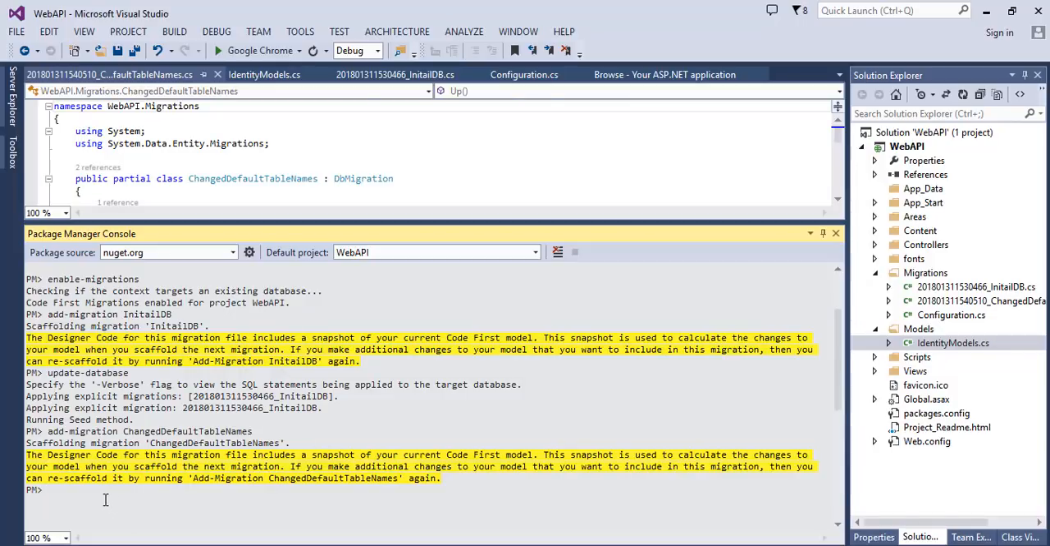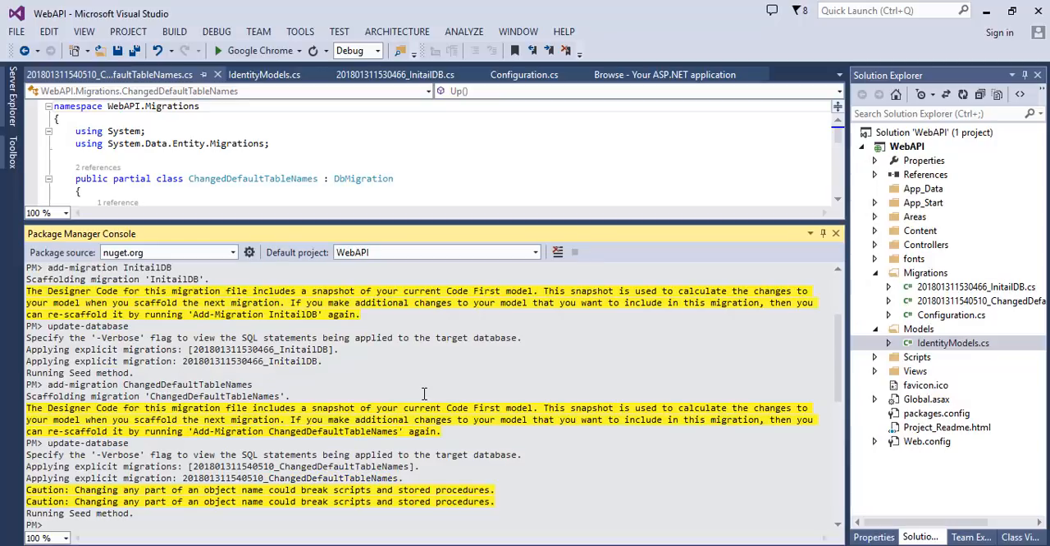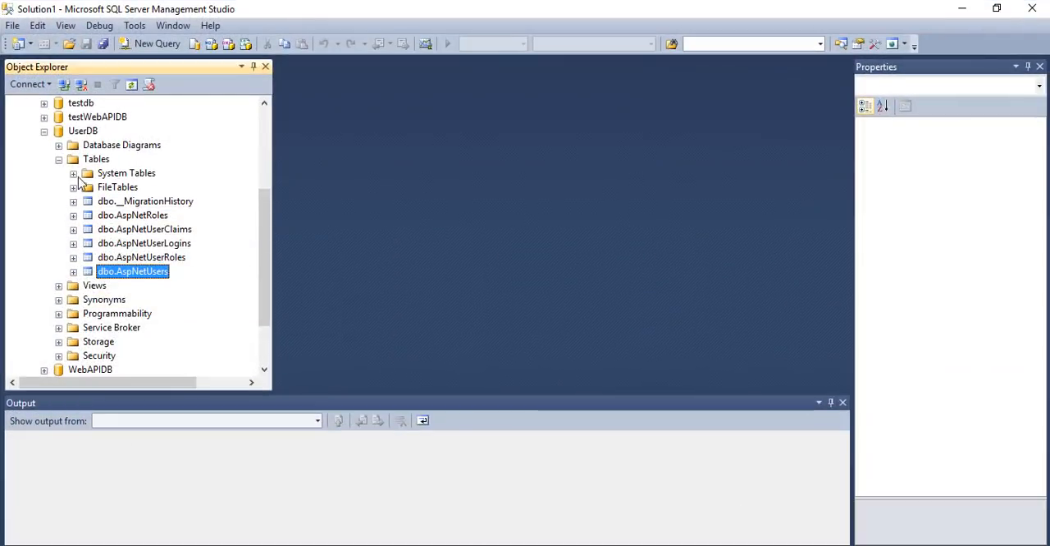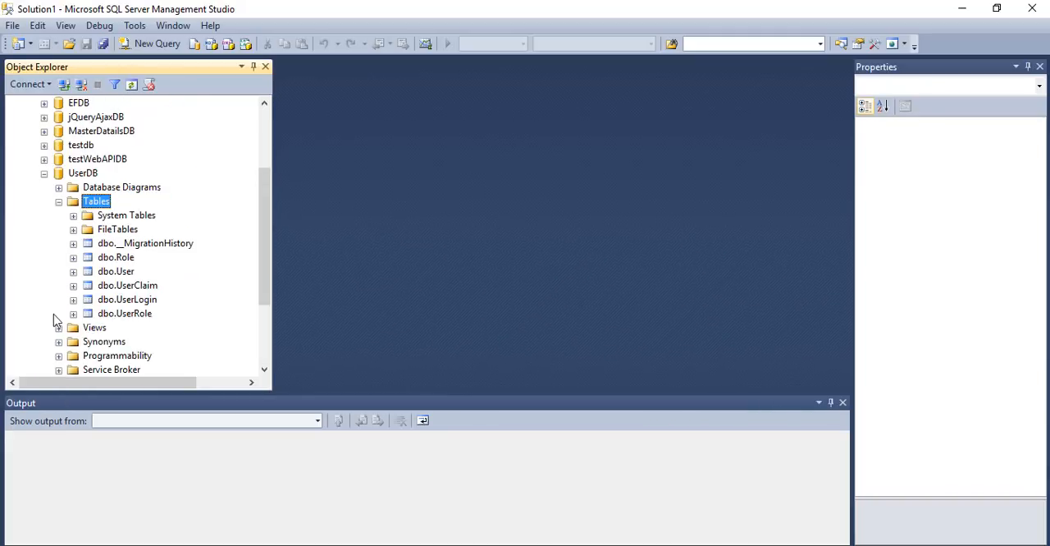In order to see these changes, we can just execute this command, update database. So here we successfully updated the database. Now let me check whether it is updated or not. We want to refresh this Tables node here. So here we updated table names.